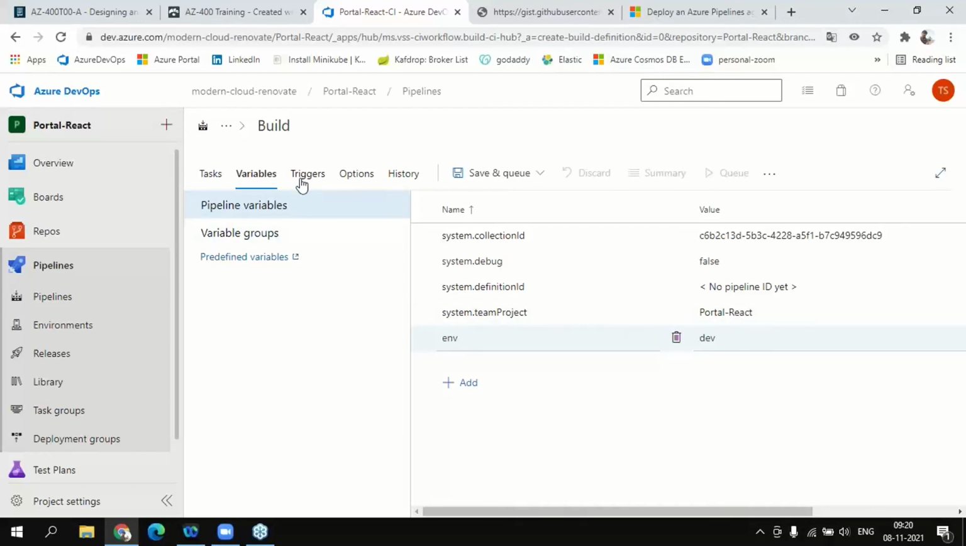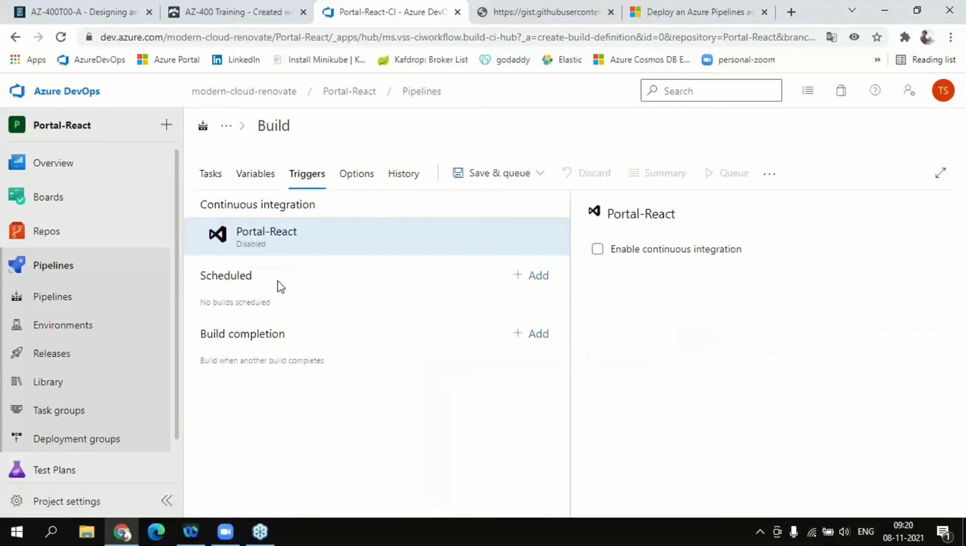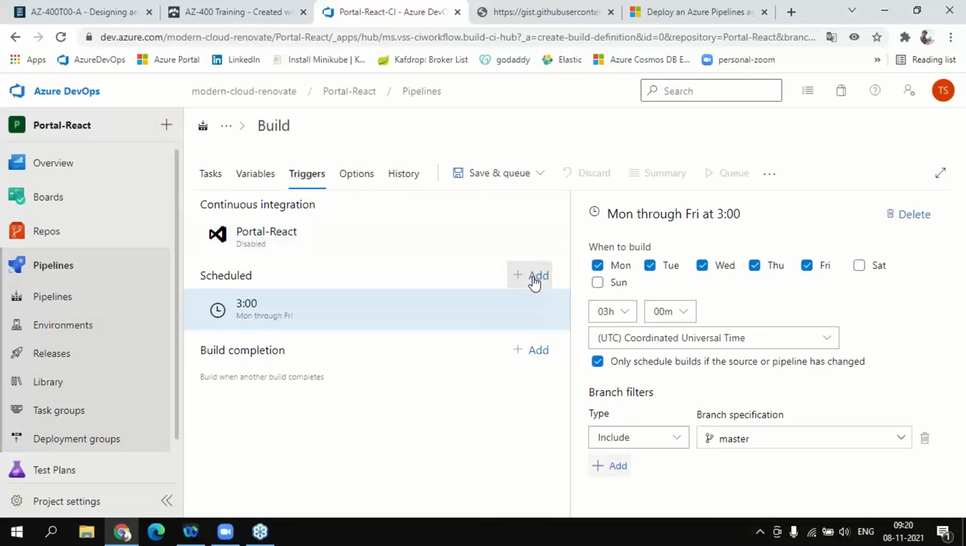Okay, and then the triggers, like how I want the application to be triggered. Here you can set up the scheduling, like every day at 3 o'clock it needs to run. When you are just seeing this one, you can understand that. This one, Monday through Friday at 3 a.m., the particular trigger will be started automatically. So those kinds of cron expressions you can set up here.